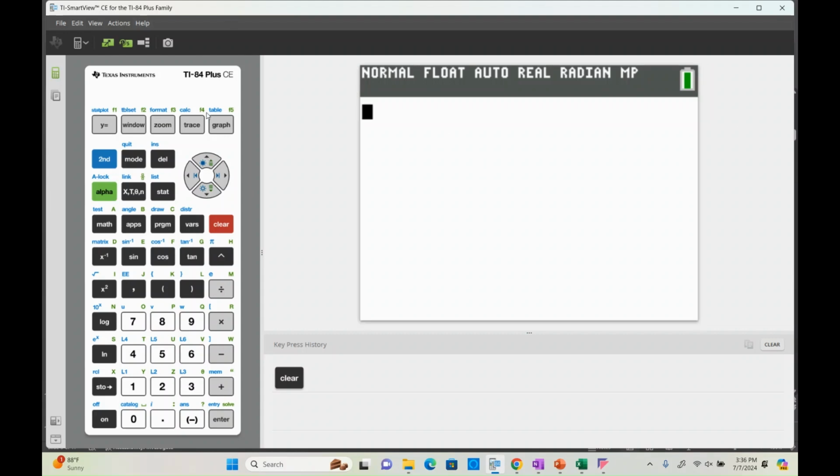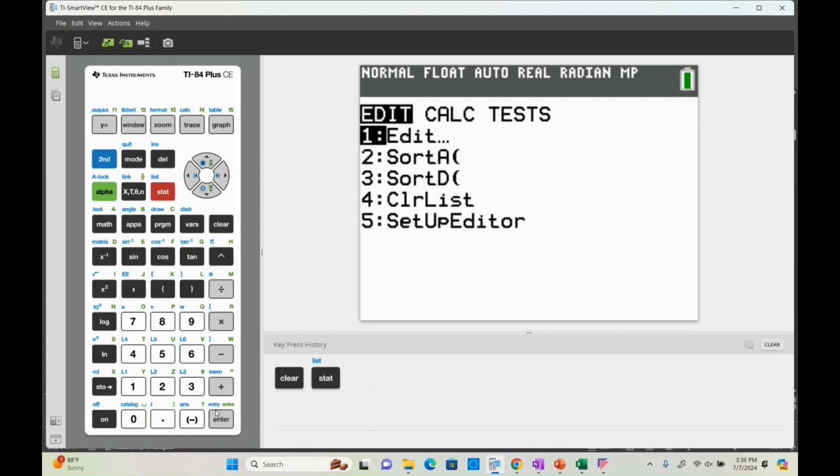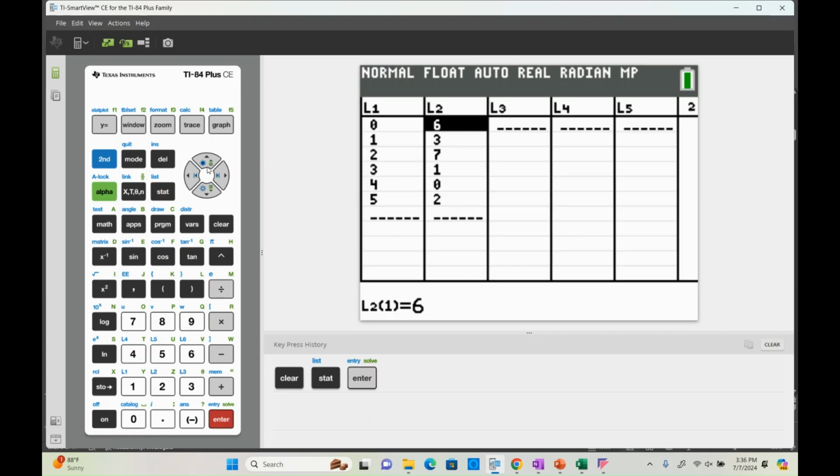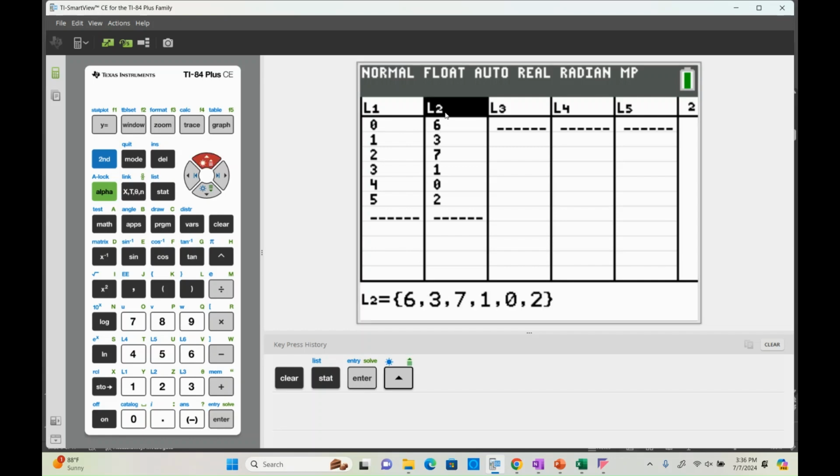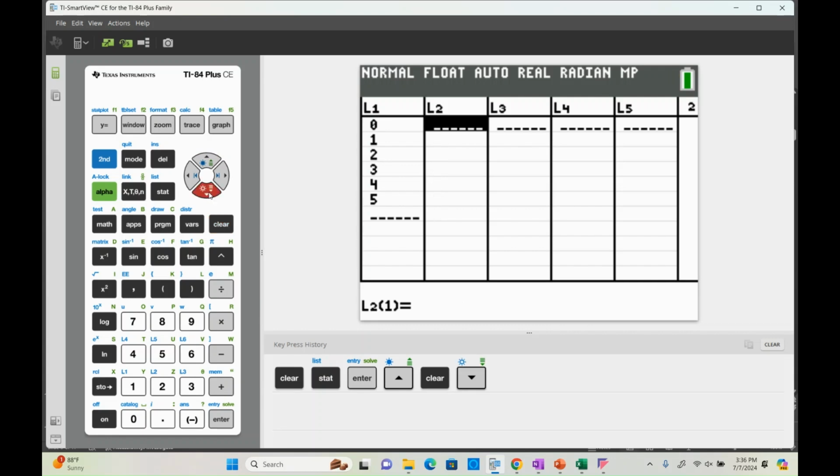Okay. So the first thing that I want you to do here is hit Stat, and then hit Enter for Edit. And if you have any data in here already, you can arrow up onto list 2, L2. Do not hit delete, hit clear. Even though it doesn't appear that it's done anything, if you arrow down or back down, you'll see that it did clear that list out.